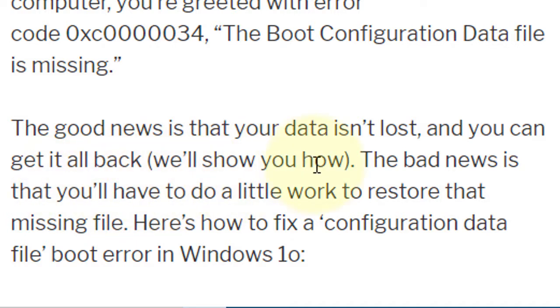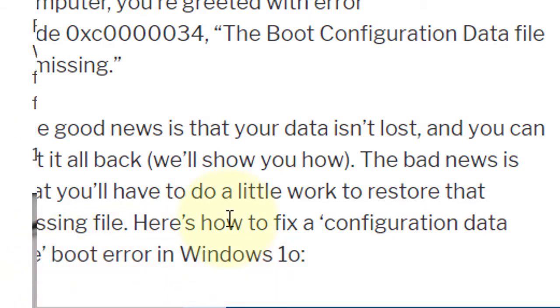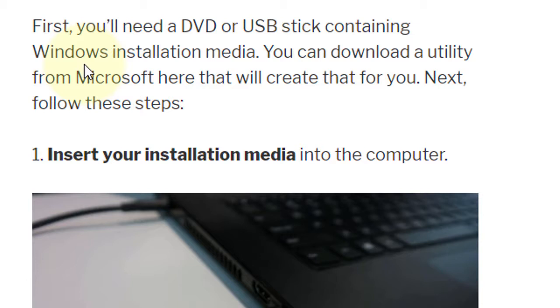We'll show you how. The bad news is that you'll have to do a little work to restore that missing file. Here is how to fix a boot configuration data file error in Windows 10. First, you will need a DVD or USB stick containing Windows installation media. You can download a utility from Microsoft here that will create that for you.